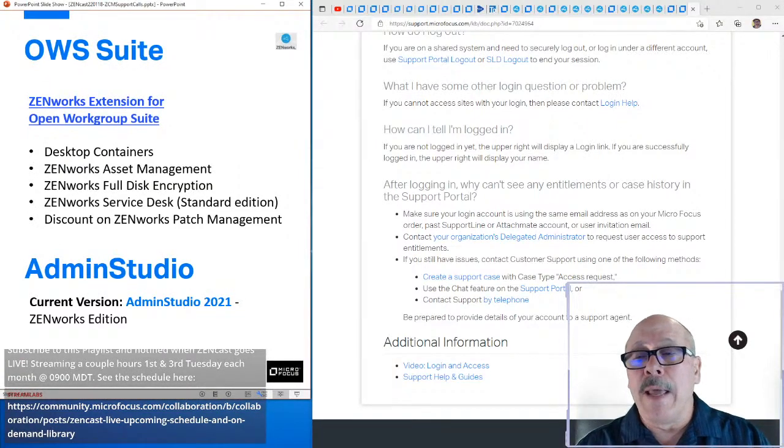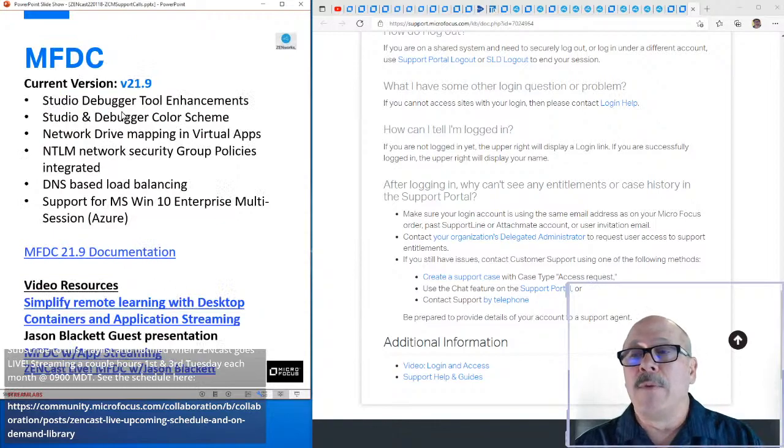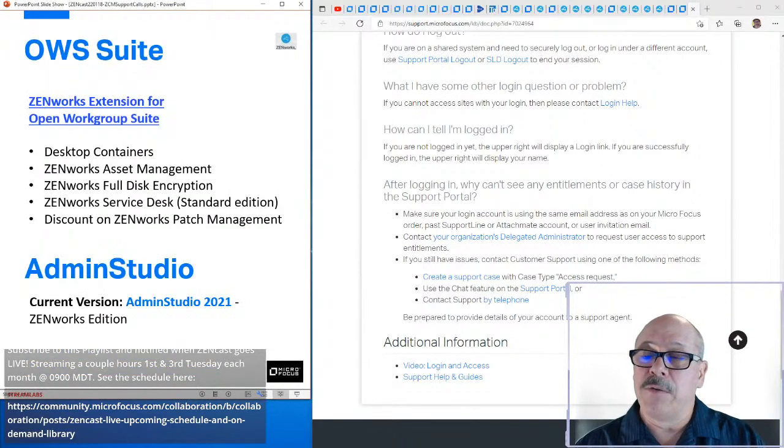OWS, again, you can make your ZCM a suite. If you have OWS, you can actually make your ZENworks a ZENworks suite, adding some of these details by adding a ZENworks extension, and that's purchasable. Admin Studio 2021 is out there. MFDC 21.9, again, I mentioned 21.11 probably will be released by next week. So be on the lookout for that. There's some documentation links there and how to set things up from Jason.